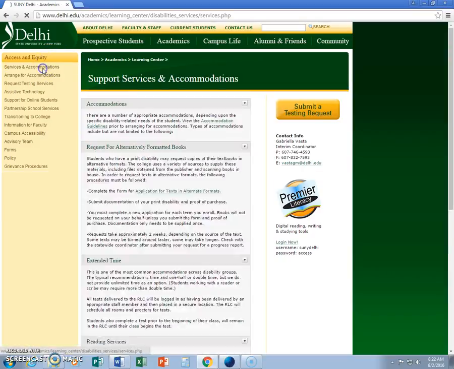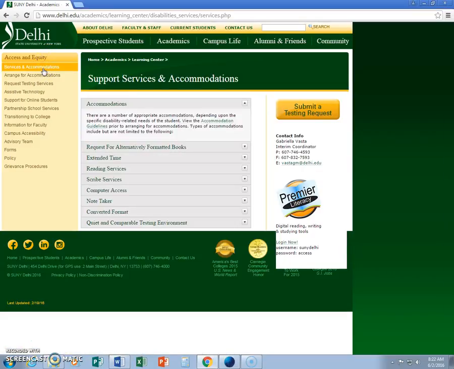The first page is the Services and Accommodations page. This page shows the accommodations provided by SUNY Delhi. The accommodations include but are not limited to extended time on exams, reading services, and alternate format textbooks.